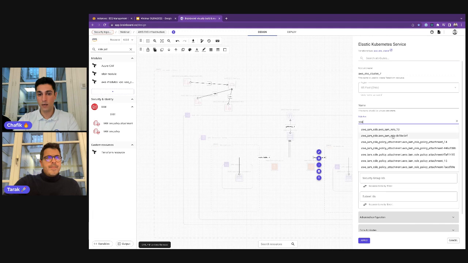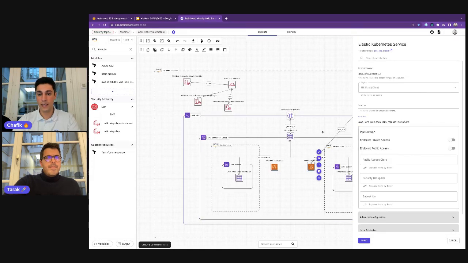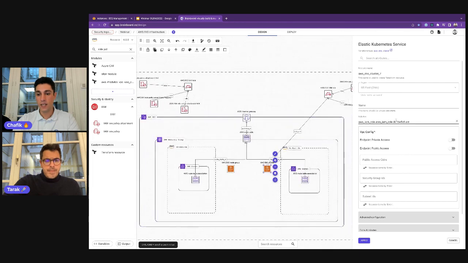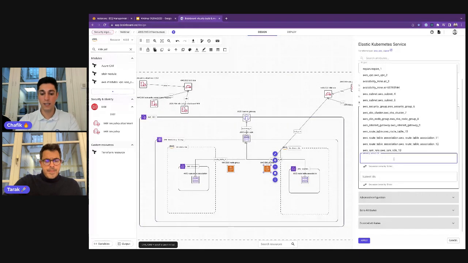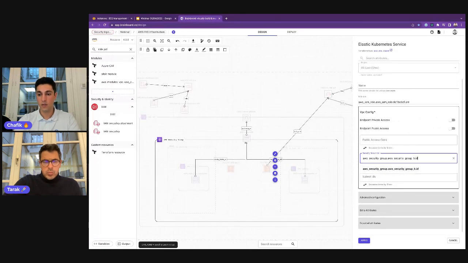So not this one, but yes, the second one .IRN here. So Brainboard created the link between the both of them. And now in the security group IDs, I add security group, this one, .id. So I'm going to add it.